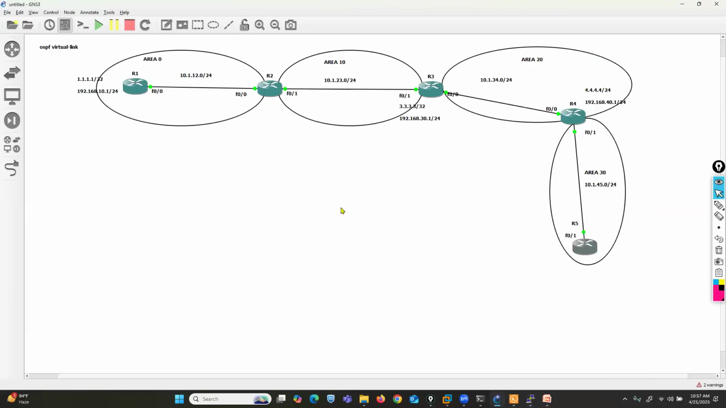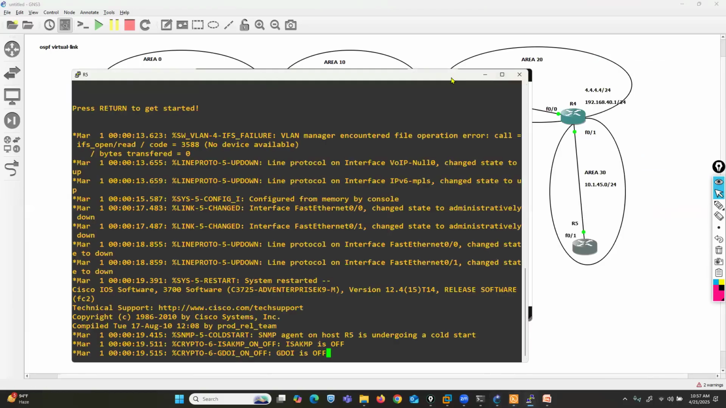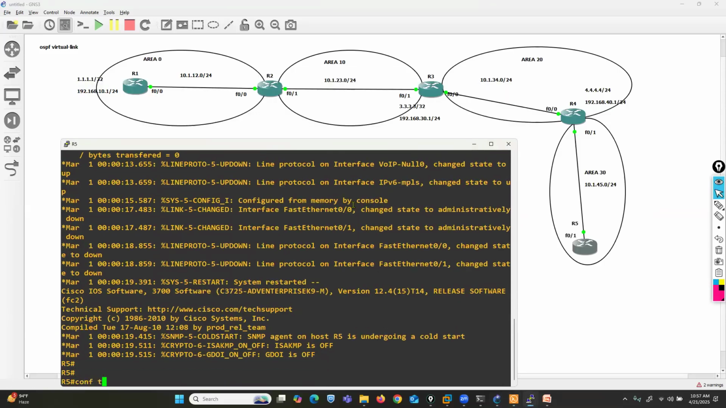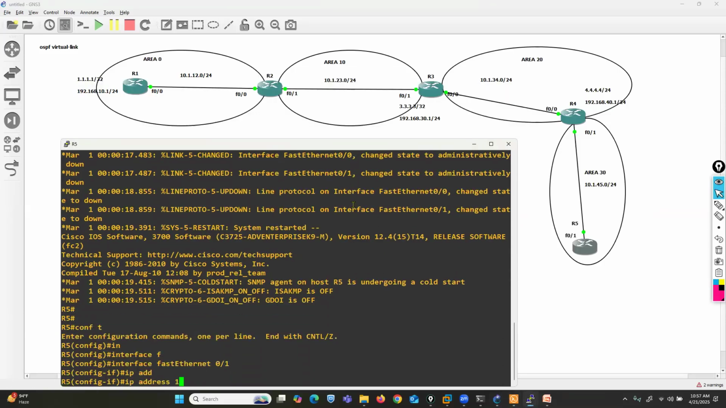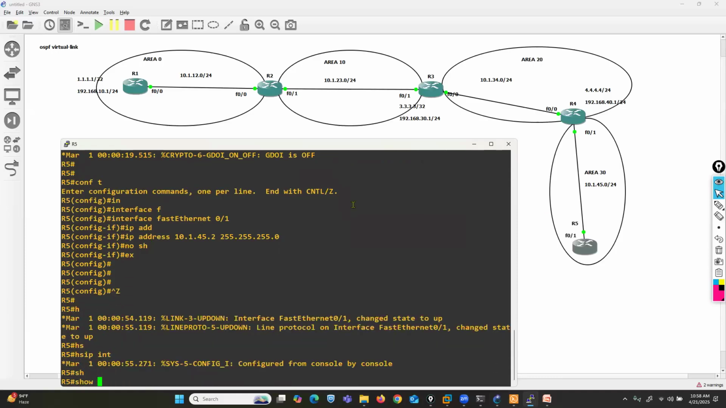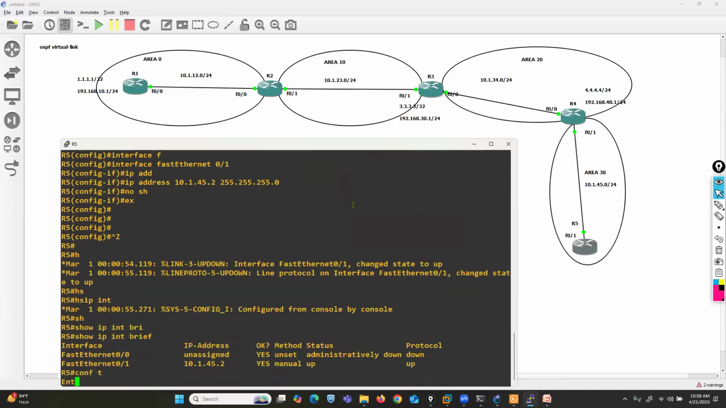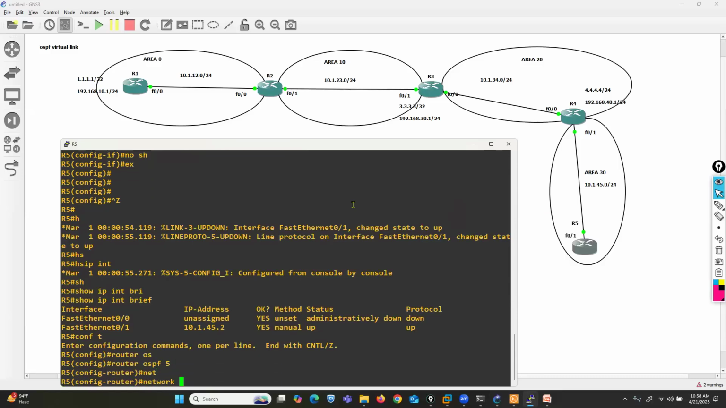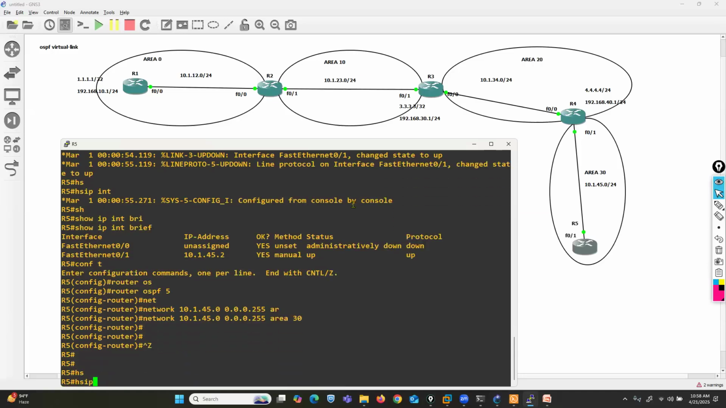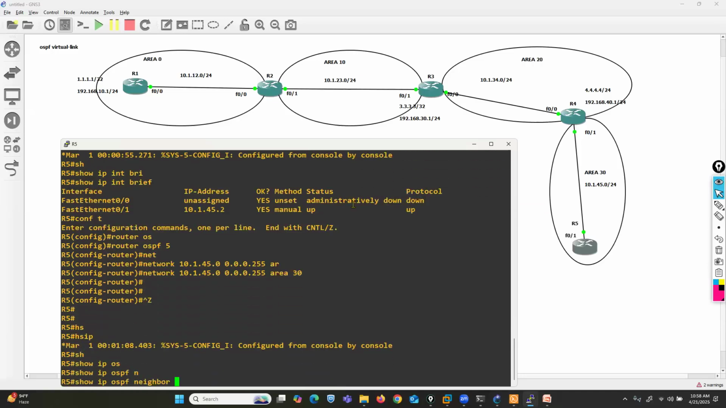Let's go to R5. Interface 0/1, IP address 10.1.45.2 with mask. No shutdown. Show IP interface brief. Router OSPF process ID, network 10.1.45.0, let's advertise it in area 30. Now show IP OSPF neighbor.